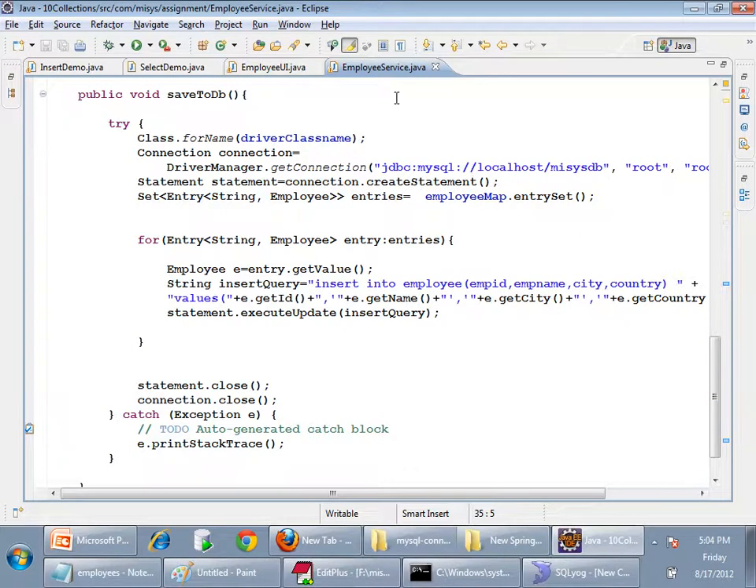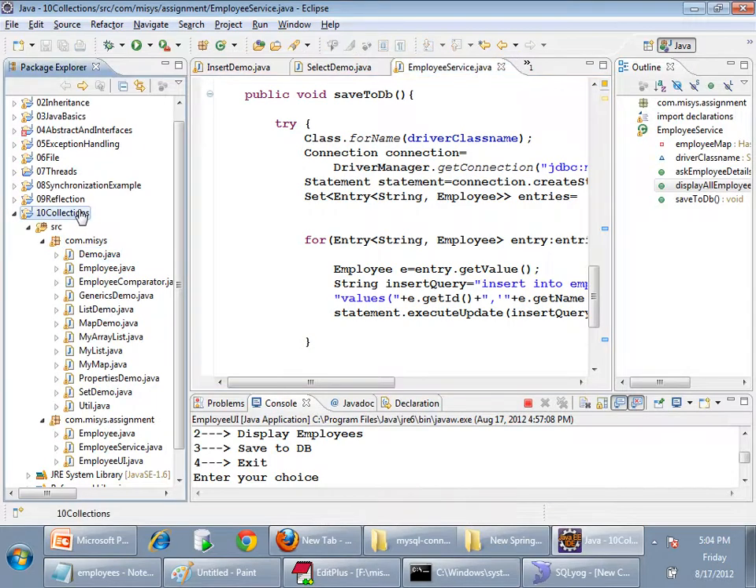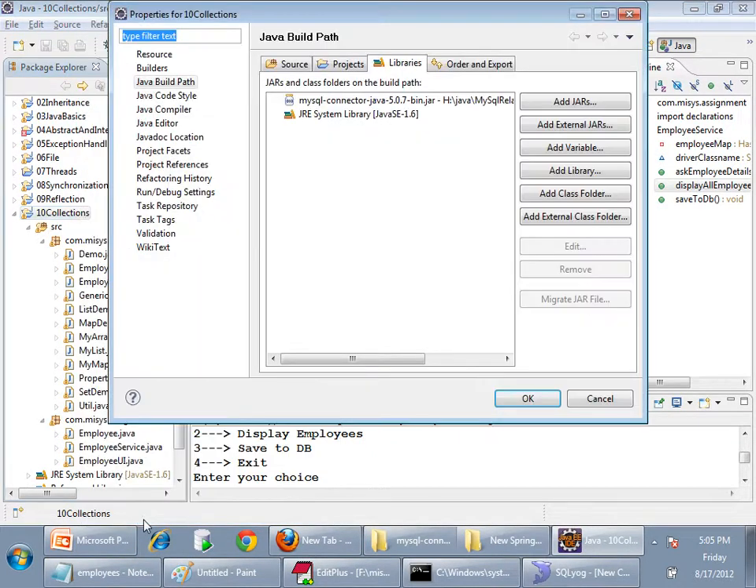If you want to add a jar to any existing project, while creating the collections project, I actually didn't add a jar to this project, right? So right click on any project, go to properties, and click on Java Build Path. Now you will be able to see libraries here. Then click on add external jars, add your MySQL connector jar again.